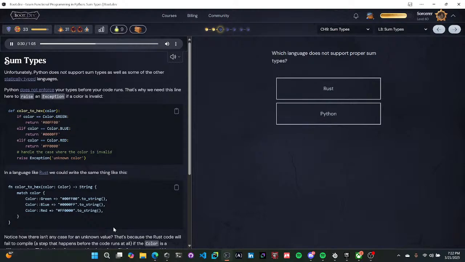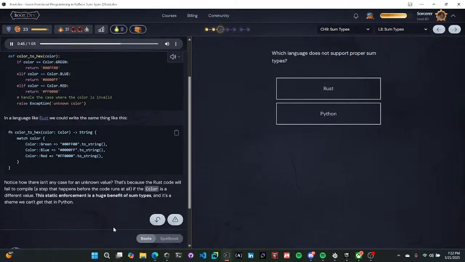Raise exception, unknown color. In a language like Rust, we could write the same thing like this. fn color to hex color color. Match color, green 0 of ff to string. Color blue 0ff to string. Color red ff0 grow to string. Notice how there isn't any case for an unknown value. That's because the Rust code will fail to compile, a step that happens before the code runs at all, if the color is a different value. This static enforcement is a huge benefit of sum types, and it's a shame we can't get that in Python.